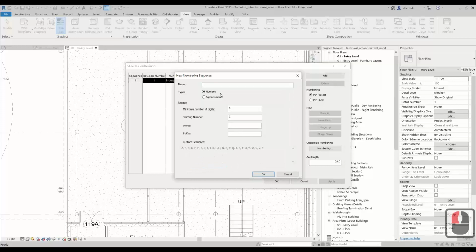I'm just going to create a new one. I can call it whatever I want, and then I can state which kind of number I want, which number it starts at, and the number of digits. So it's more of a revamp of how it was, so it's easier to understand this way.